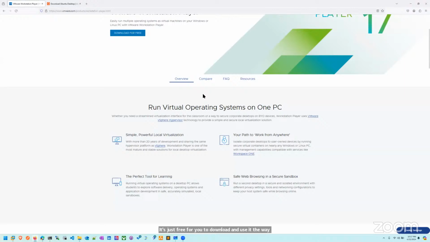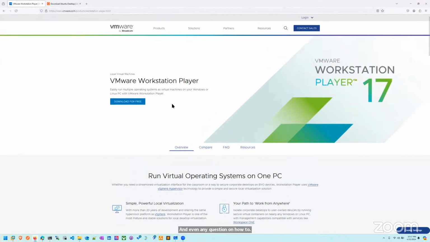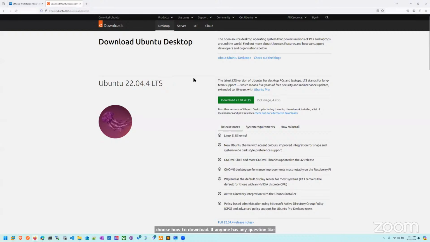Anyone, any question on how to install or how to choose, how to download? If anyone has any question, like you're not able to install it, or you're not able to create this into a VMware machine, just let me know, we can cover that as well. But if you just go ahead with the way we install software, you can just look into any of those YouTube links on how to install Ubuntu. You will just get it.